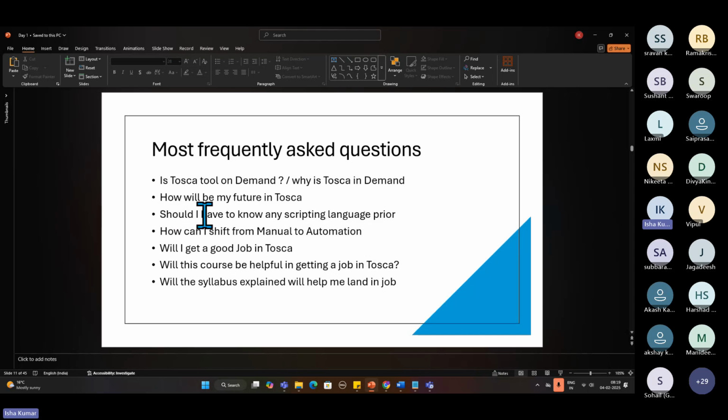And should I know any scripting language beforehand? Absolutely not. This is a no-scripting tool. Not even a single line of code do you need to write here. Even if you don't know how to write Java code, even if you don't know how to write Python code, that is absolutely fine. We are not writing any lines of code. We just have to understand how Tosca works.